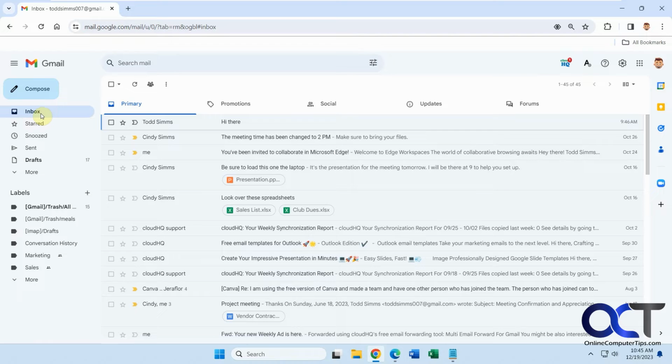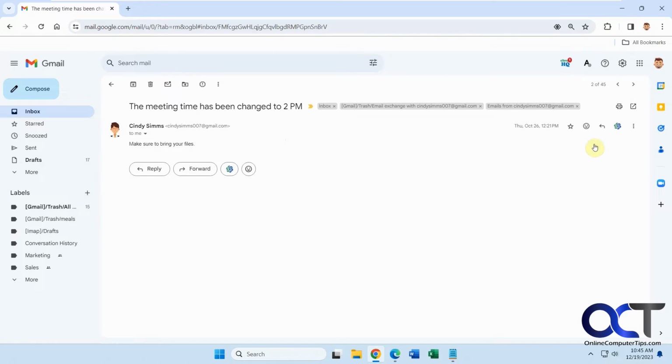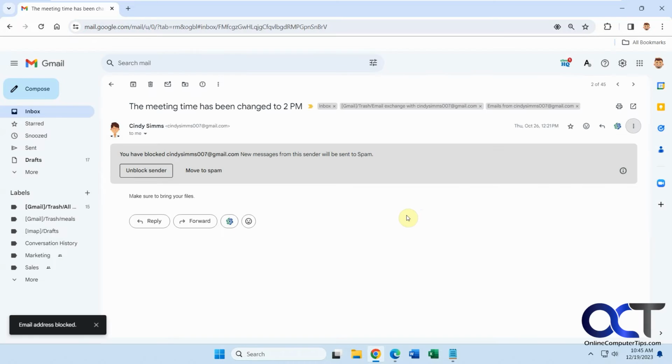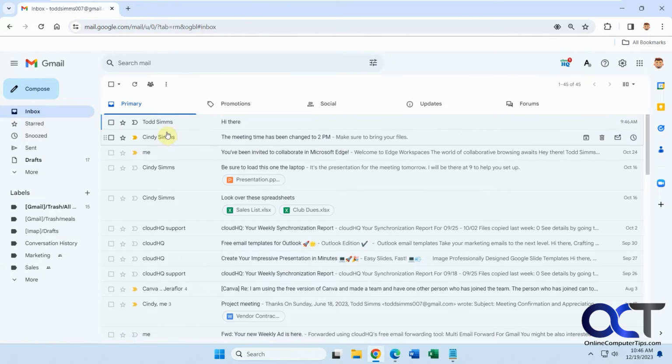Okay, so let's go to the inbox here and do one for Cindy here. This is a Gmail account. Block this user. Blocked, okay. So you can see the messages are still here because we didn't pick that option to move it to spam. So anything that's already in your inbox is still going to be in your inbox. It's not going to automatically move old messages to spam.